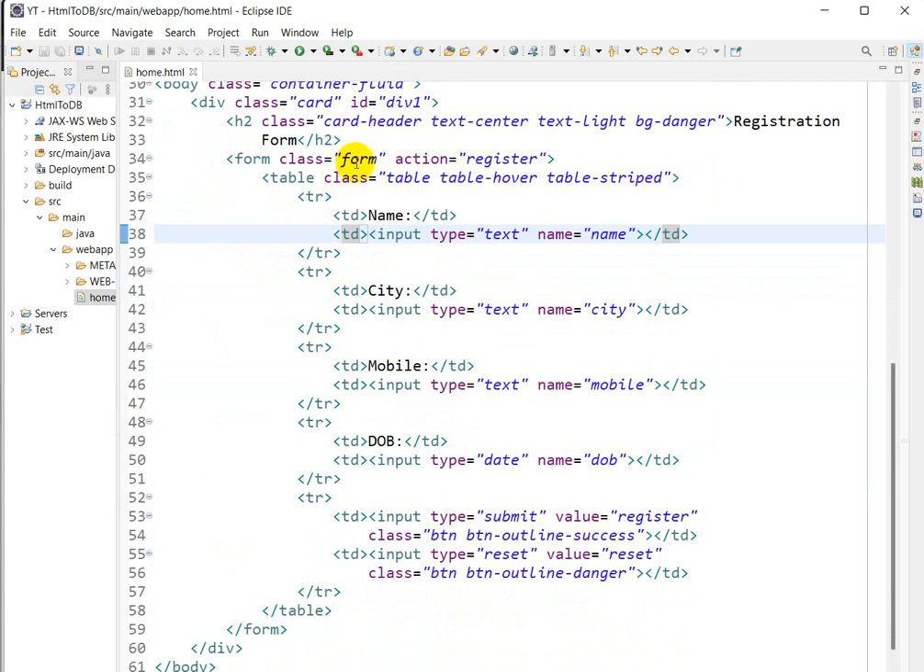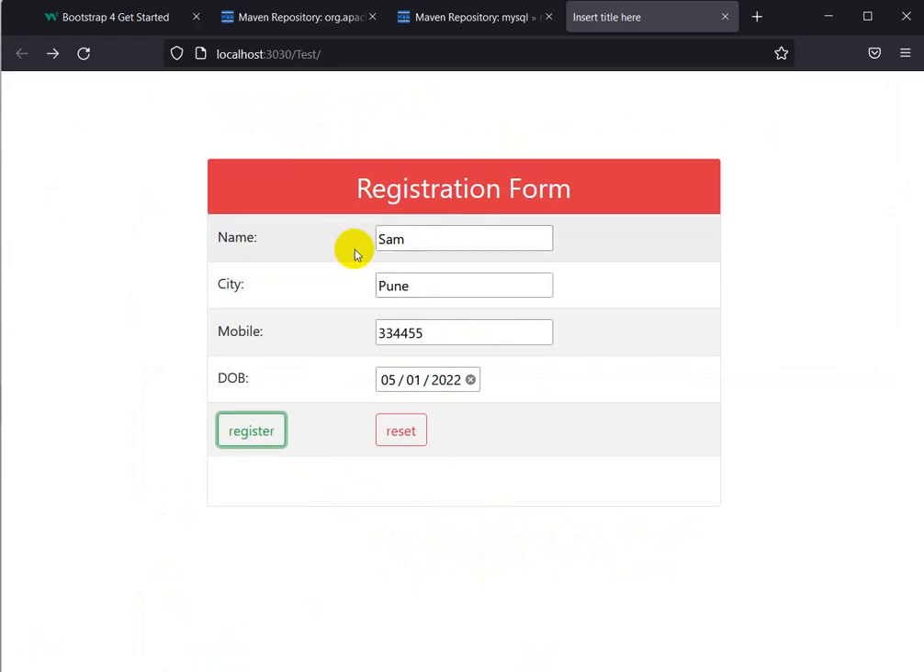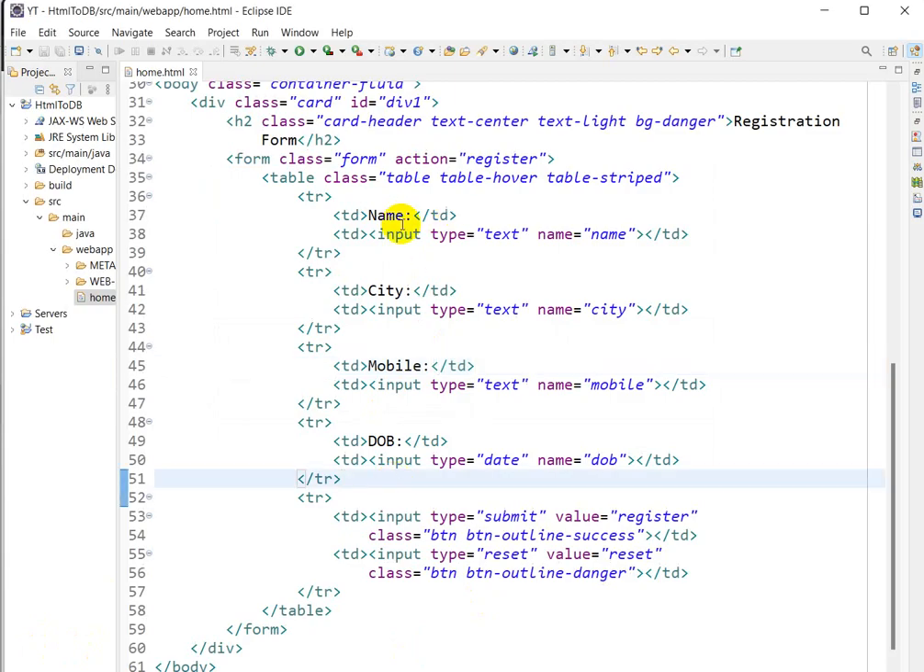Now here we will create a form. In the form tag we take action as register. That means after submitting this form it will go to this URL called register, and we have to create a servlet with this URL. Next, this is a table. Why are we taking a table here? Because in the form we require a label and text box, and for the text box to be on the same line we are taking a table.